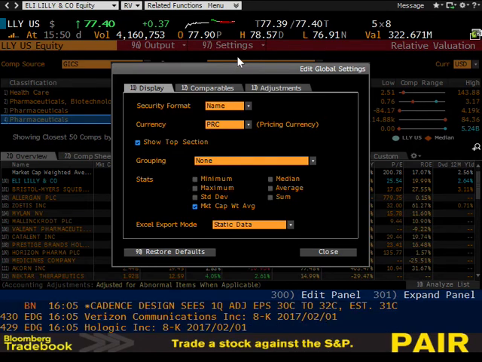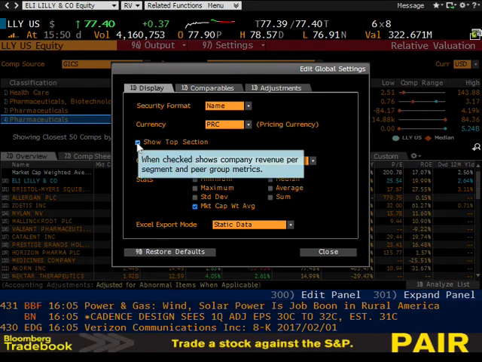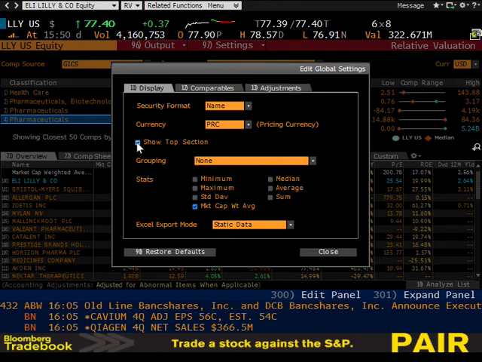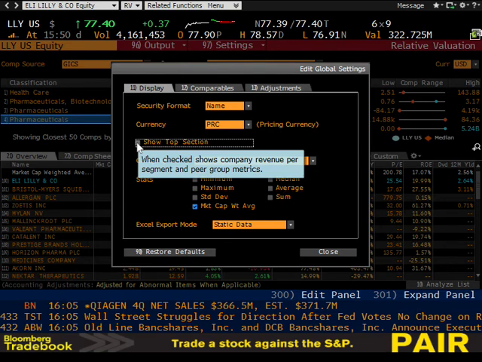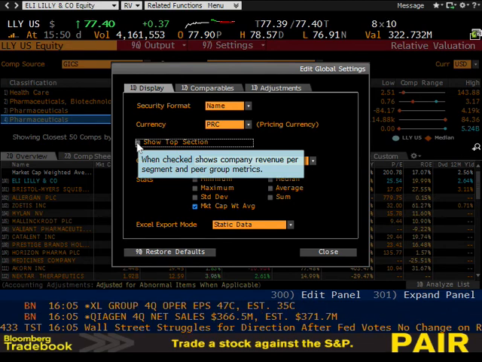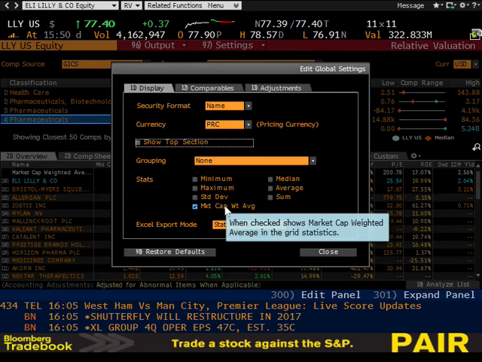Adjustment number one, show top section. That's on by default. You want to uncheck the show top section flag. The other thing you'll notice is on every one of my screens, I have a market cap weighted average, right? So there's an option here to put on the market cap weighted average to the screen. Check the box that says market cap weighted average.